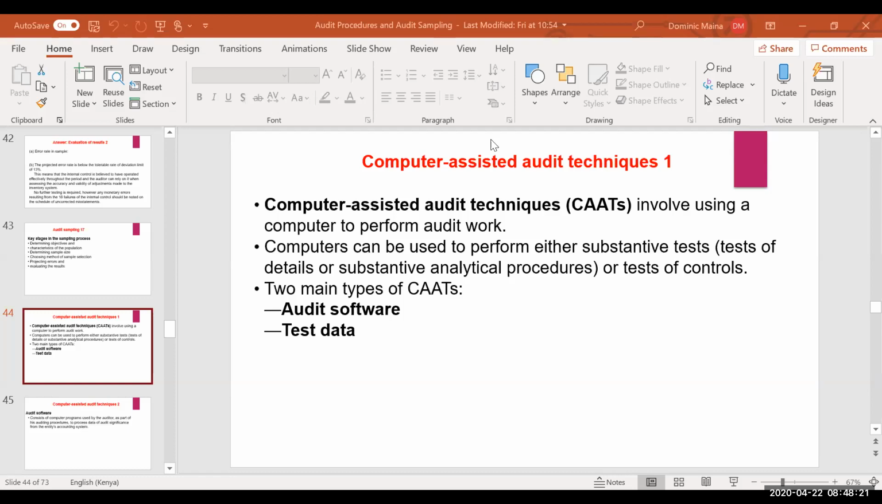Now, one of the ways you can carry out a walk-through test is by the use of test data. What's test data? If, for example, you have a purchase cycle, what if you come up with a fictitious purchase to test whether the cycle controls are working? You take that purchase all the way from step number one, through all the things that are meant to be done when the company is making a purchase.